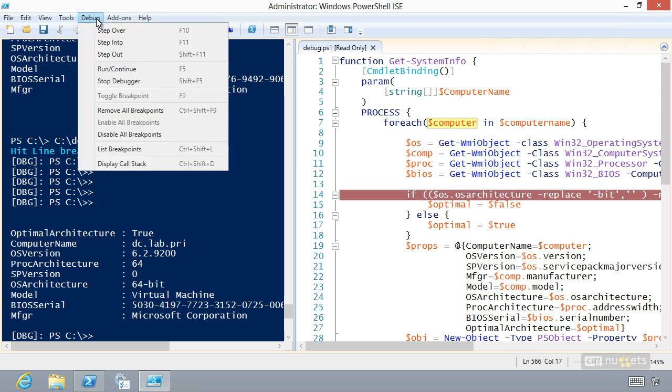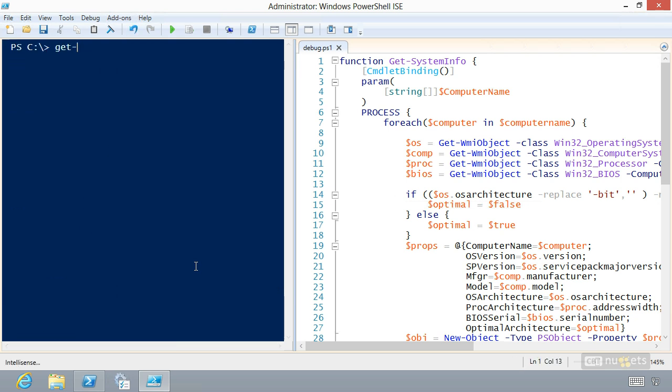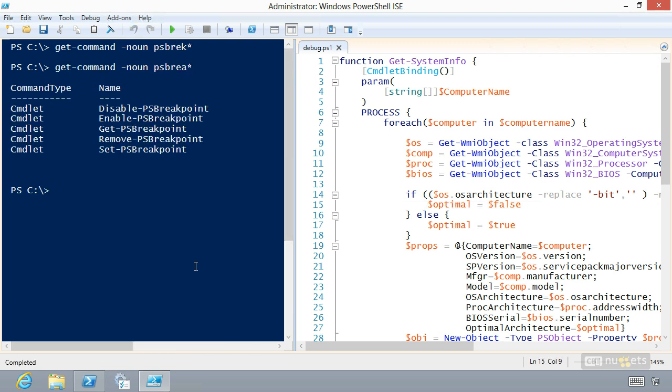Let's go to the debug menu. Stop the debugger. It's going to cancel my script. And I'll remove this breakpoint. Now, those breakpoints within the ISE are useful, these graphical breakpoints. But really what's happening under the hood is I'm just letting the ISE run a bunch of PS breakpoint commands. Set PS breakpoint creates a new PS breakpoint. I'll show you how this works in a different way. Set PS breakpoint.